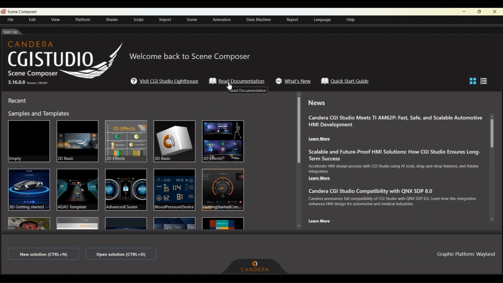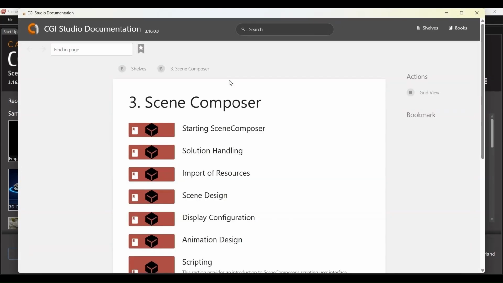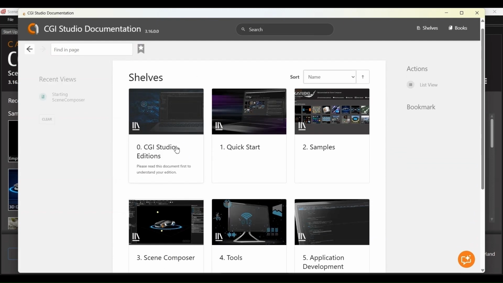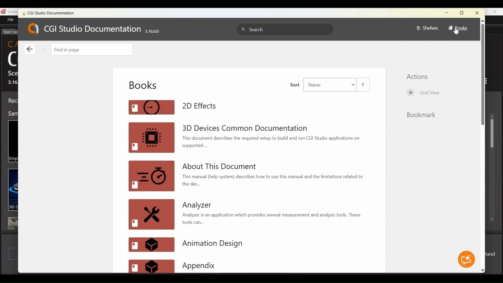We can also access the CGI Studio documentation from here. This documentation provides helpful guides and information on how to use Scene Composer and other CGI Studio tools effectively.